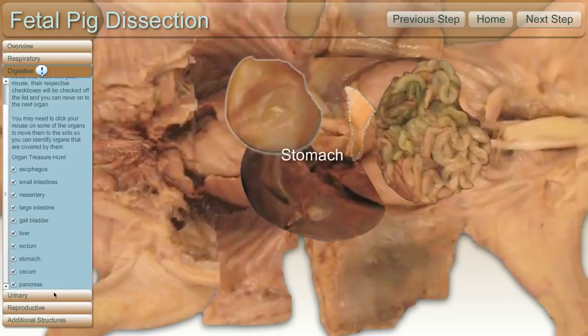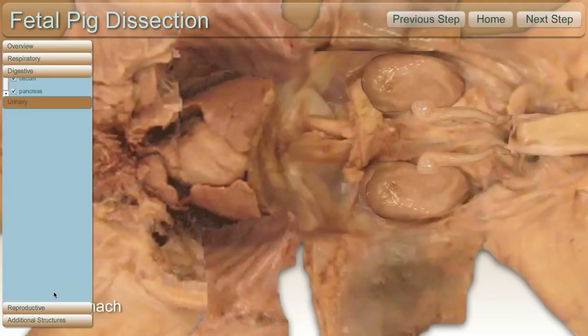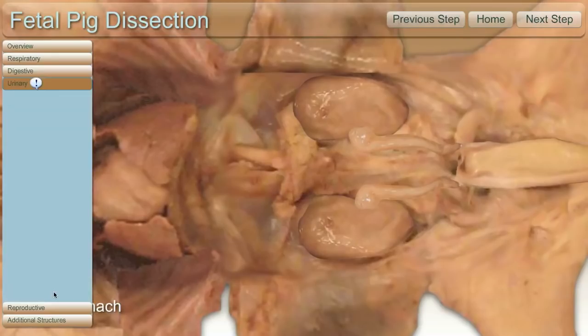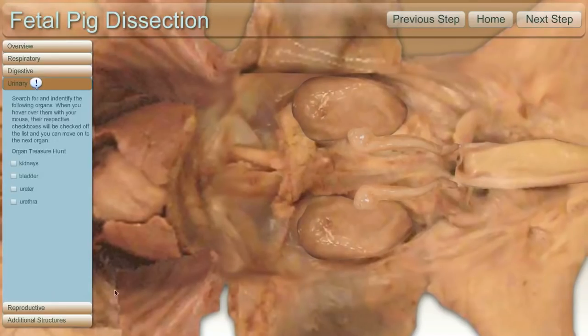We're going to switch to the urinary system, that is. Wait for the animal to scroll into view and look for the kidneys. Kidneys are here, 1 and 2.